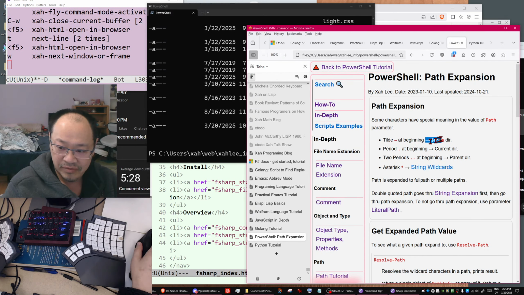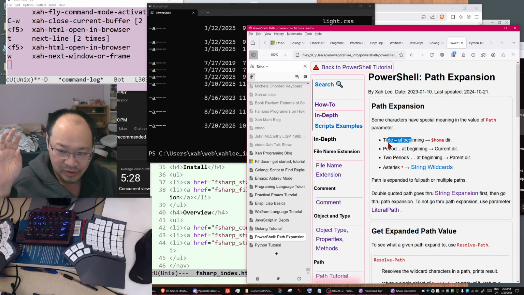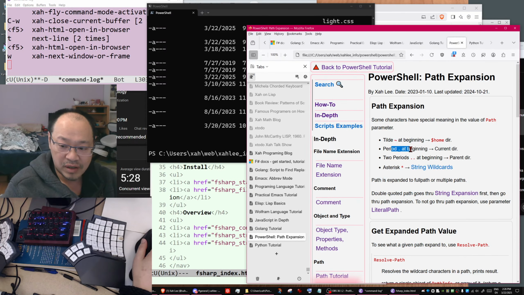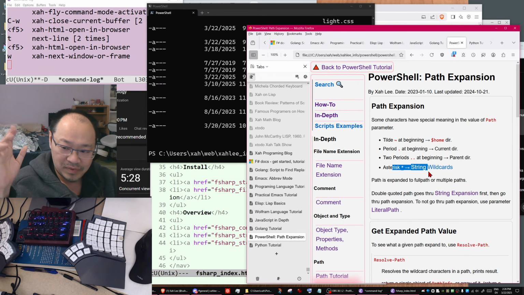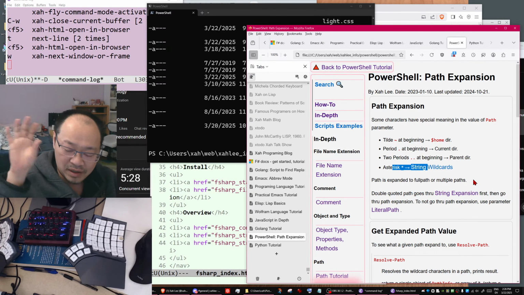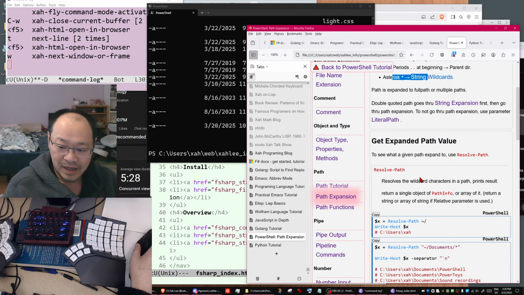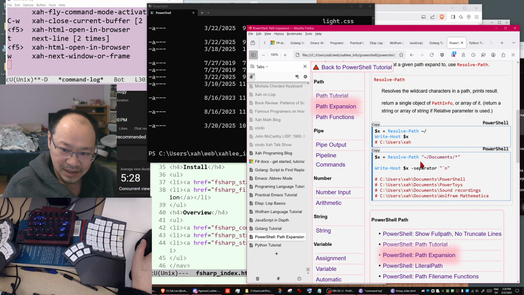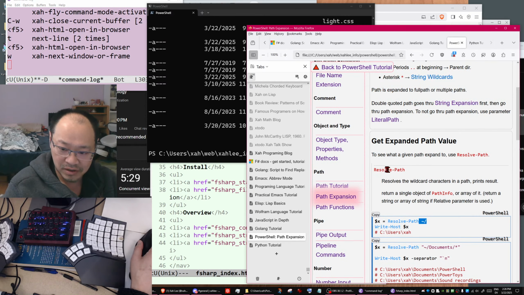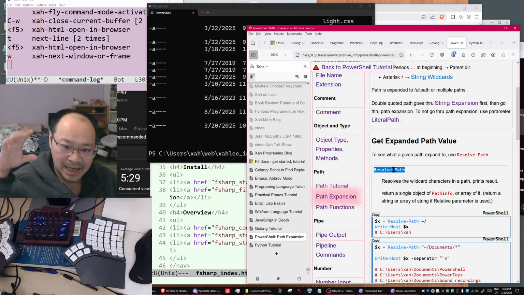Then you got like how exactly the path expansion works. For example, you can have $ embedded variable names, or you can have this tilde symbol for standing for home. You can have also dot and dot dot, or wildcards. So when you look into it, it's somewhat complicated because which kind of expansion goes first. If you want to know the detail, and how do you see exactly what some path expands to, that's how you can use this function Resolve-Path. It'll show you what it actually expands to.